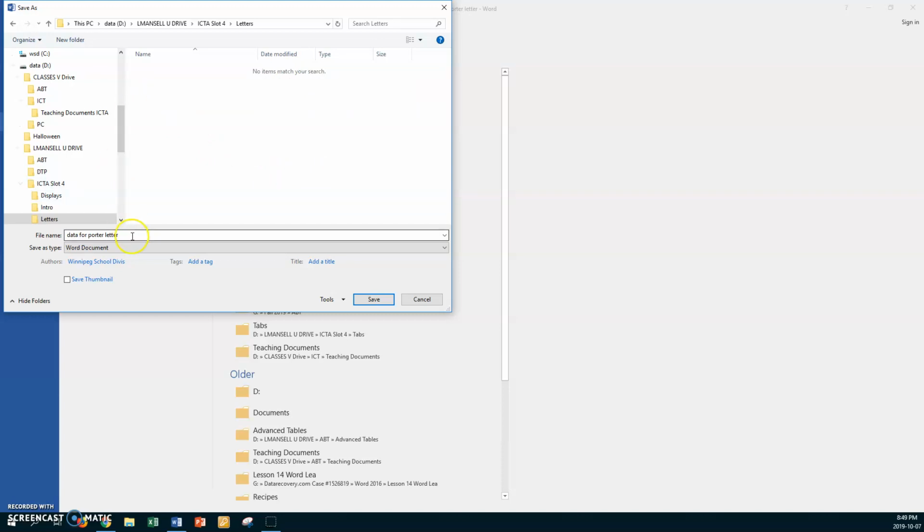And now, click in the file name box, press Home, and I want you to take out the data for. We don't need to have that there. And now I want you to put in your first name and the current date, whichever is current for you. And so mine will say Lee, October 7, Porter Letter, Save.